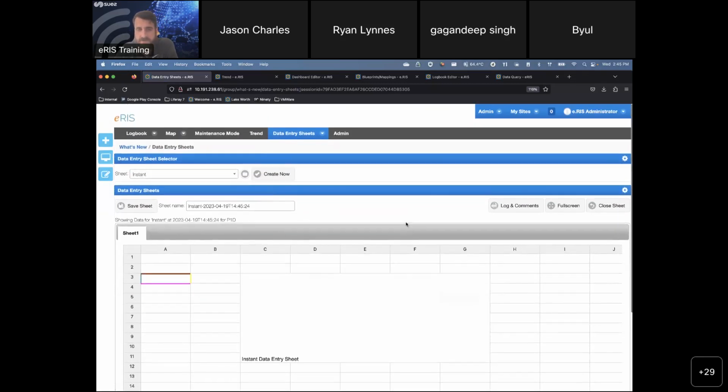Some may also notice something that's changed recently with data entry sheets. The page no longer reloads when you send sheets to the data entry sheet page. Everything is trying to be more focused on a single page feel, so the page isn't constantly reloading on you as you change different items.